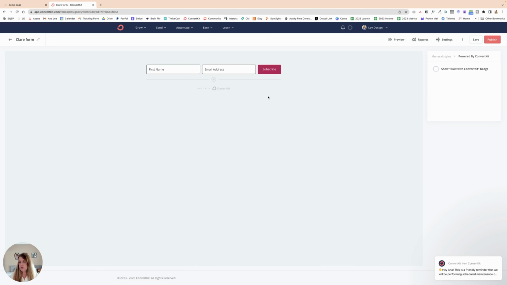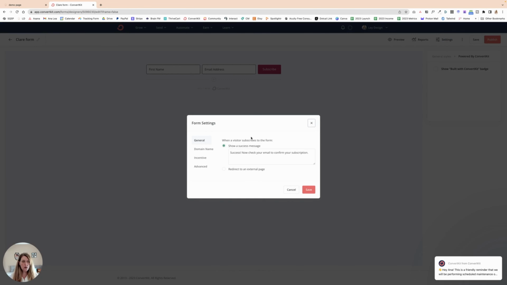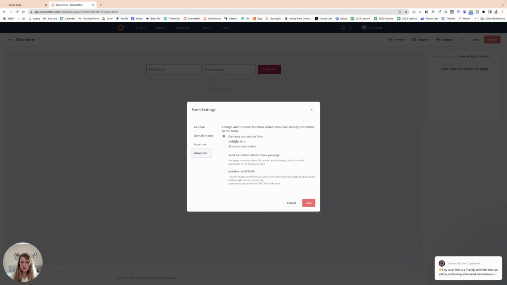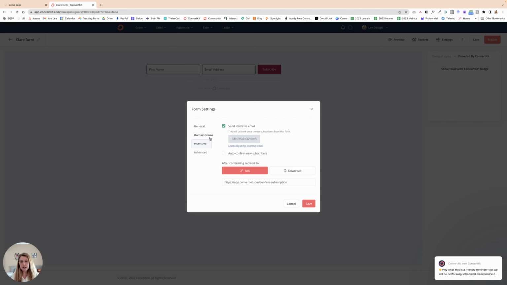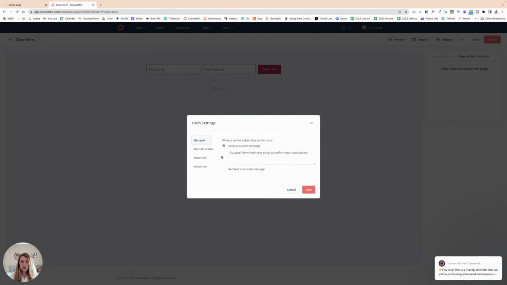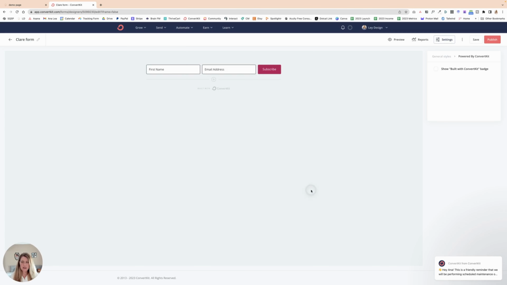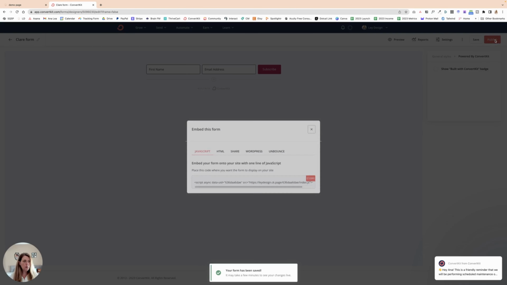So once my form is set up, you'll also want to go through the settings and make sure that the incentive is set up and what happens when a subscriber actually fills out the form, whether you want to continue showing the form, whether they're redirected to a different page, and general stuff like that that you usually do. And I'm going to click on save, and then save here once again. And now I'm going to click on publish.